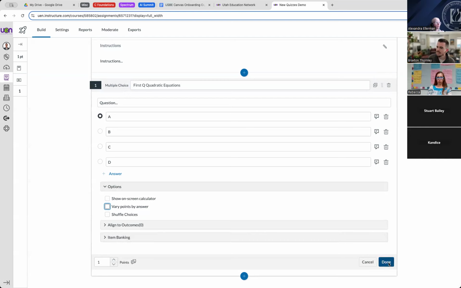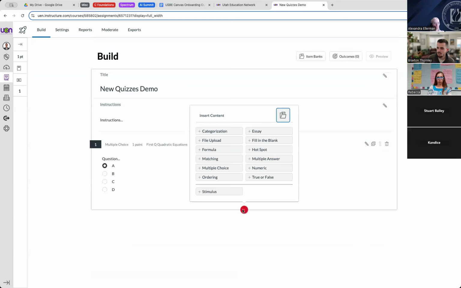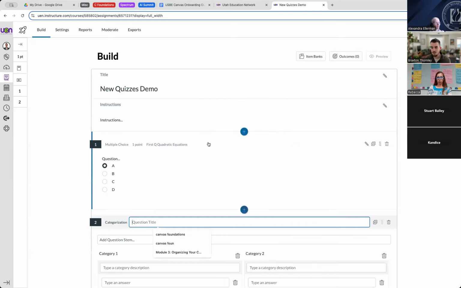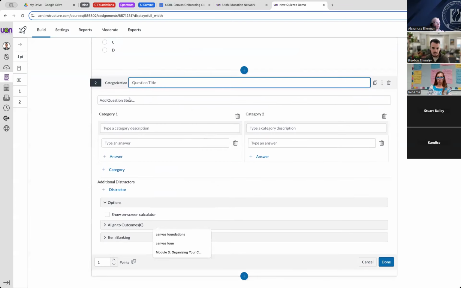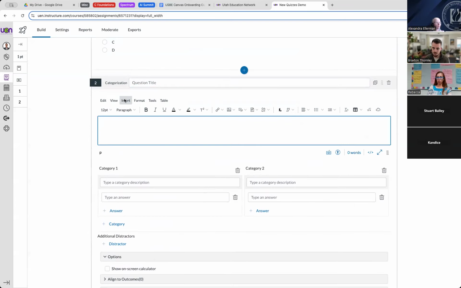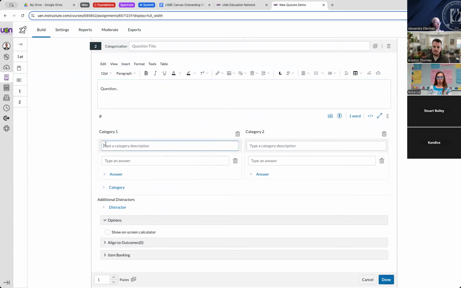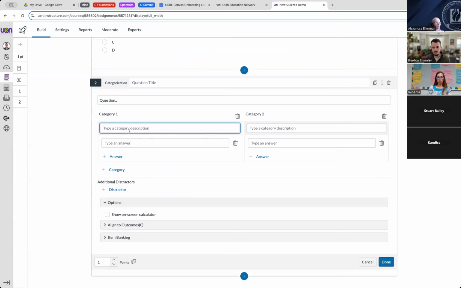I'm going to hit done here though, because I want to show some of the other options that exist inside of new quizzes. Now, one of the really powerful ones that I've seen teachers use really well is categorization. Now, in categorization, again, I can title it if I want, I can put my question. But more importantly, I can start creating categories for things, and then I can create answers inside of those categories. And students are going to be prompted to drag and drop the answers into the corresponding categories.